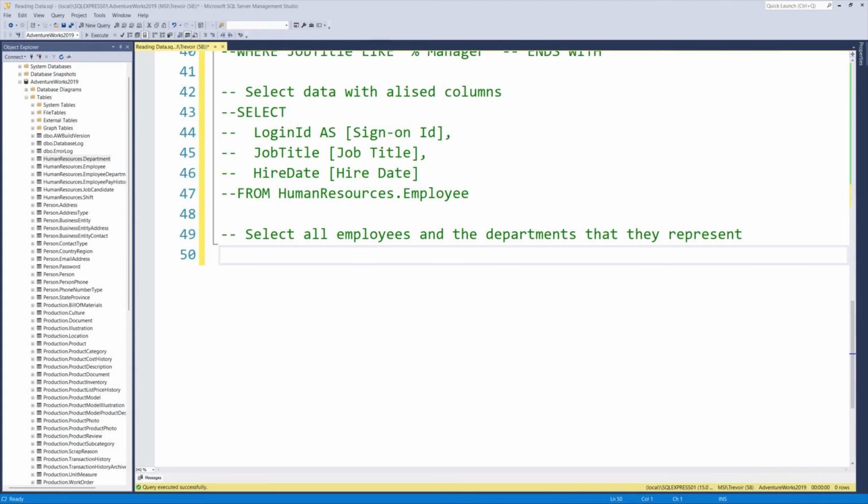Welcome back, guys. In this lesson, we're going to look at how we select data from multiple tables and combine them into one display. In this context, I already wrote the scenario so that we can get into it. We're going to select employees and the departments that they represent. Now, if you look at the tables, so far we've been looking at HR employee, human resources.employee, and that is where we've been getting the actual data about the person, their job title, etc. However, if you look closely, you see that you also have human resources.department, and you also have employee department history.